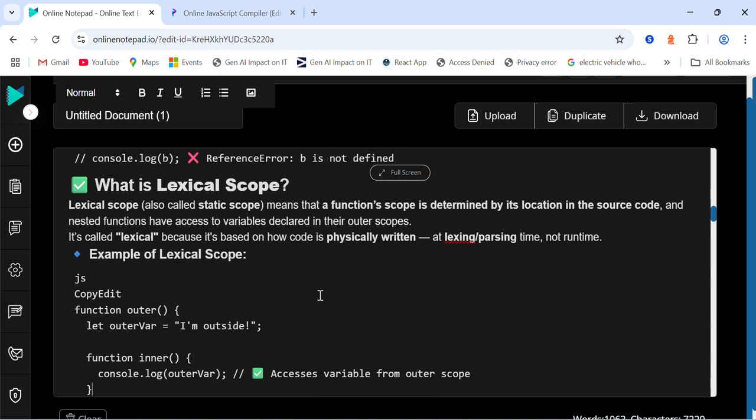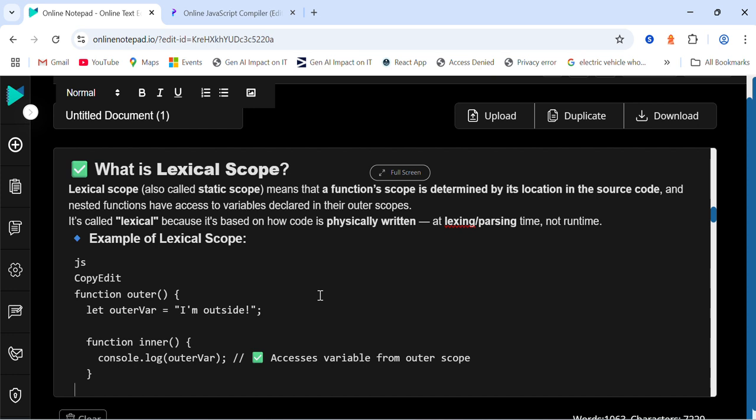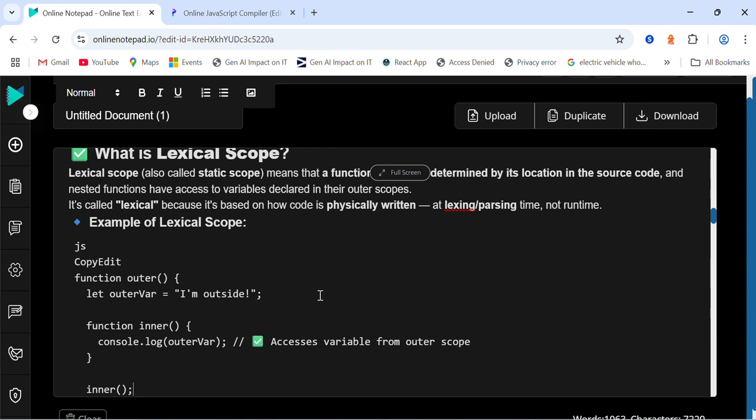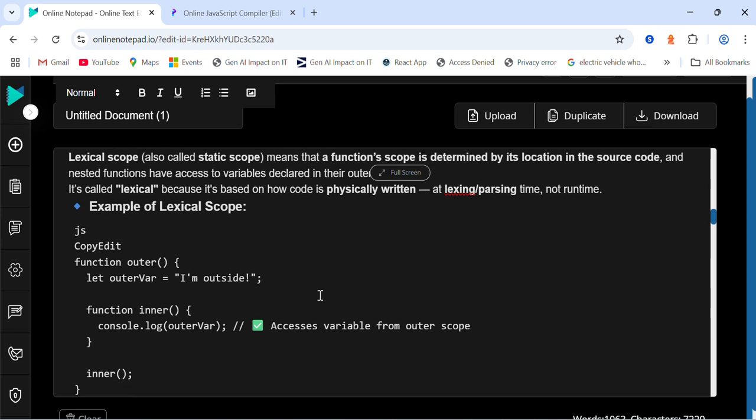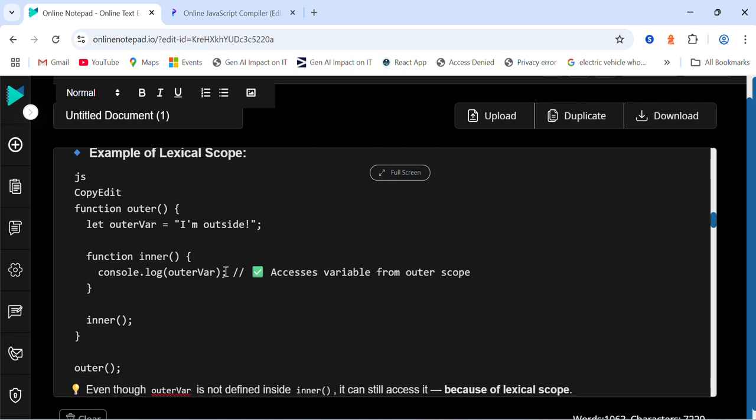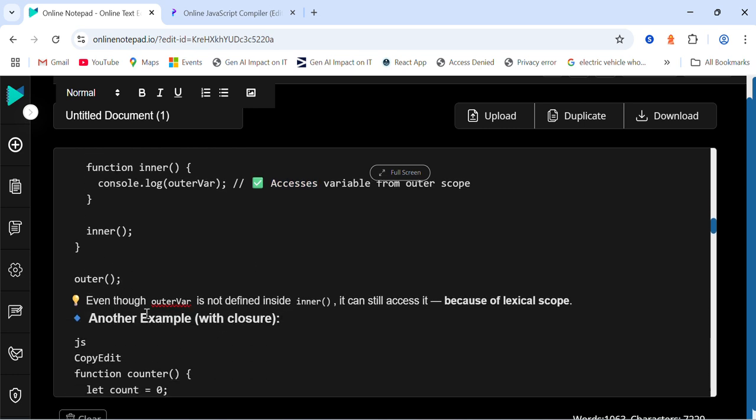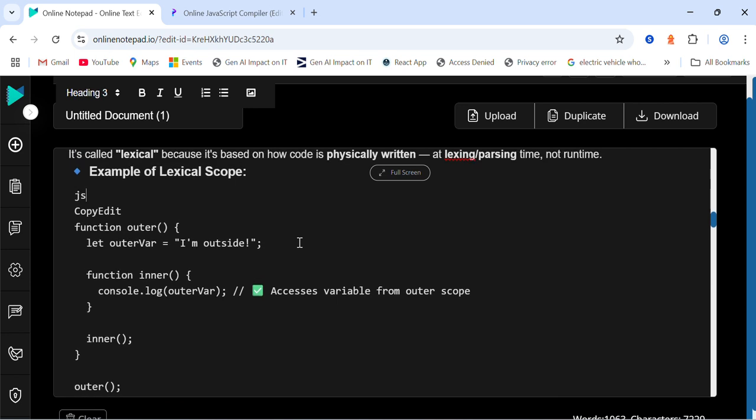Lexical scope is also called static scope. Its main function is to determine accessibility by the location in the source code and the nested function declaration. I give you the example also, with an outer function and an inner function, so the inner function can access the outer function's variable. If you call that function, even though the variable is not defined inside the inner function, you can still access it because of the lexical scope.